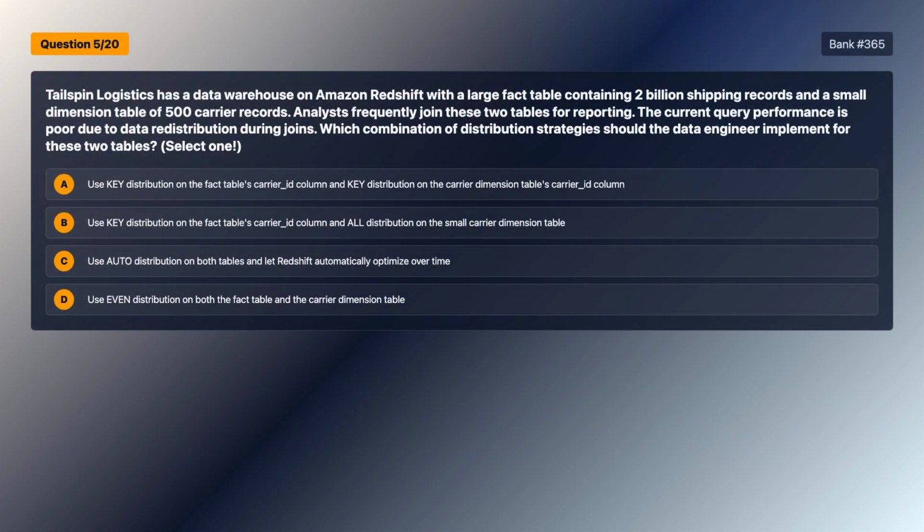Question 5. Tailspin Logistics has a data warehouse on Amazon Redshift with a large fact table containing 2 billion shipping records and a small dimension table of 500 carrier records. Analysts frequently join these two tables for reporting. The current query performance is poor due to data redistribution during joins. Which combination of distribution strategies should the data engineer implement for these two tables? Select 1. Review the answer choices on screen.